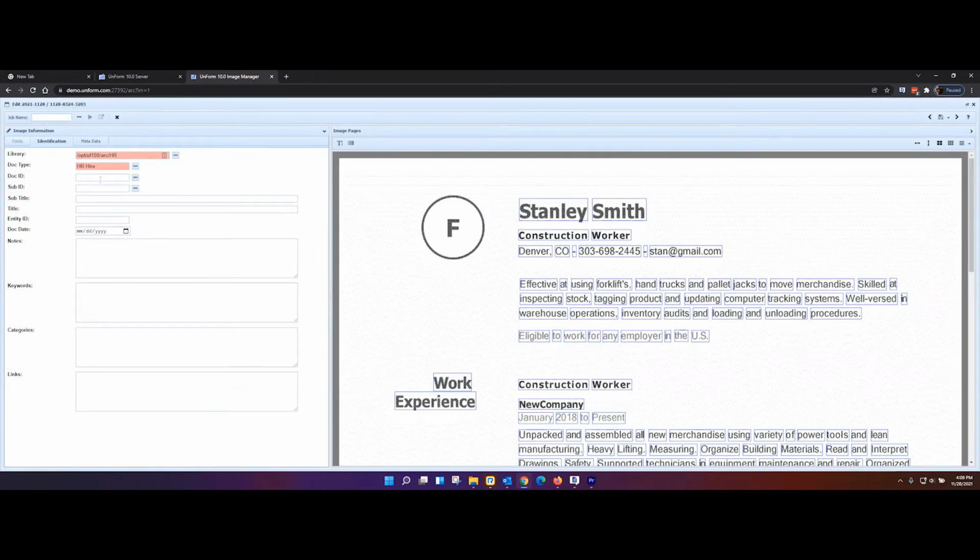Now we want to do a doc ID. You'll notice there are two buttons. One is draw an OCR zone, and one is draw a barcode zone. We're going to use the OCR zone, and we simply select the field, double click, and it fills.